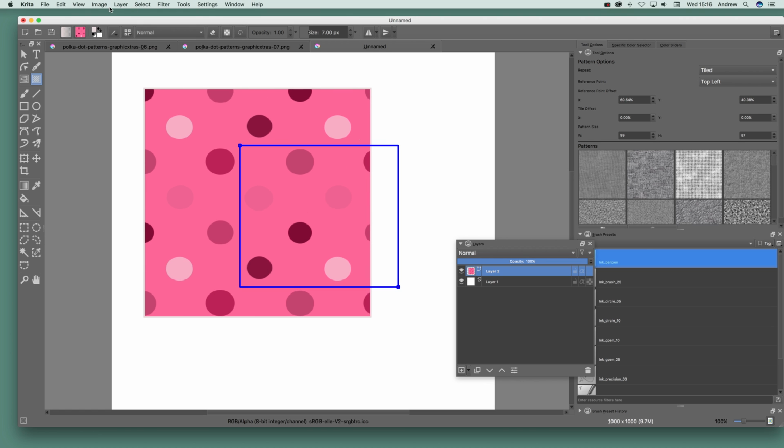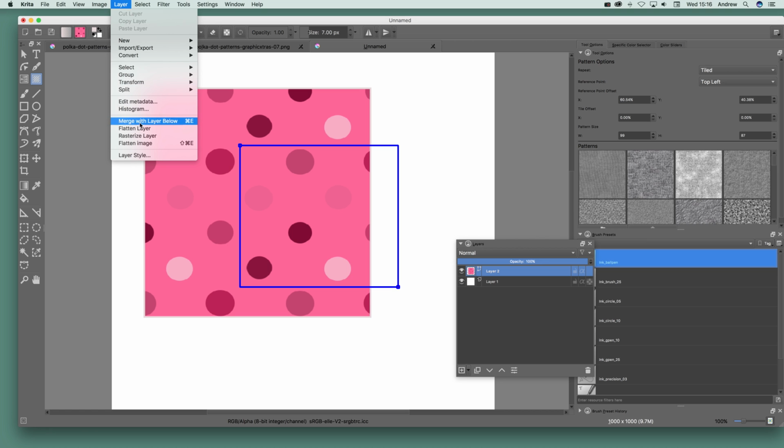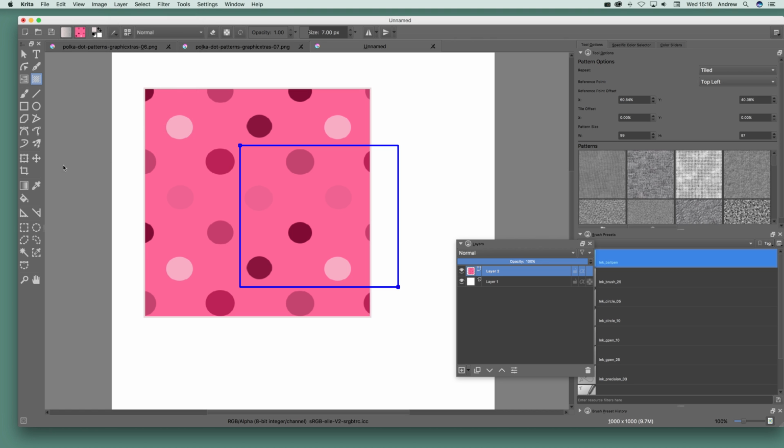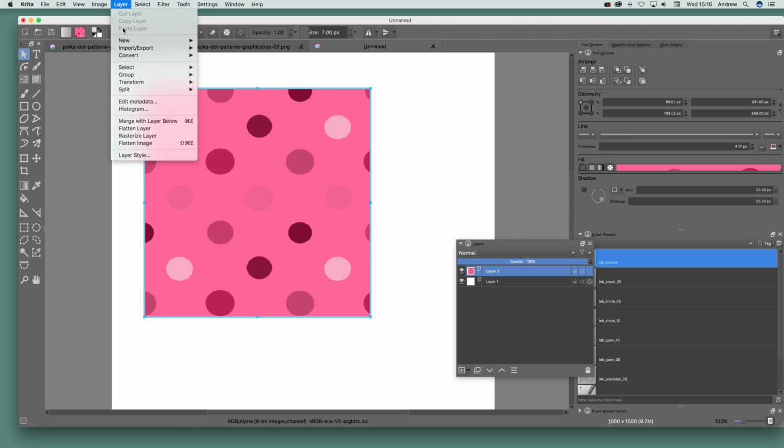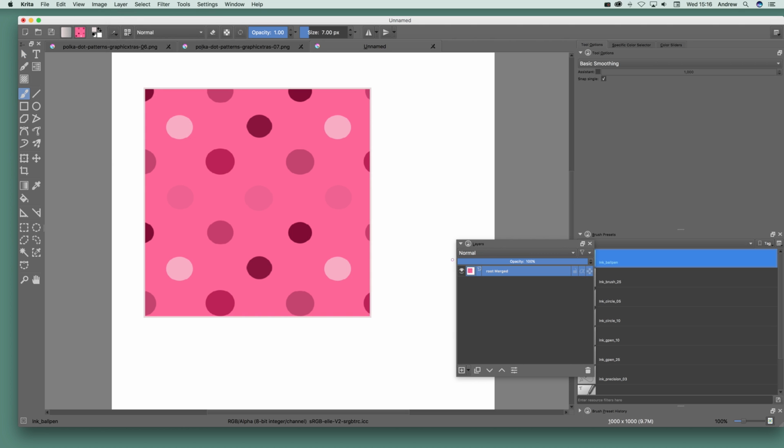And then, of course, once you're happy with that, you can just go to layer and flatten image, and it will flatten the image. So you've got a flattened image there, and then you can modify it with effects and things, various filters and much more, like Gaussian blur, etc.